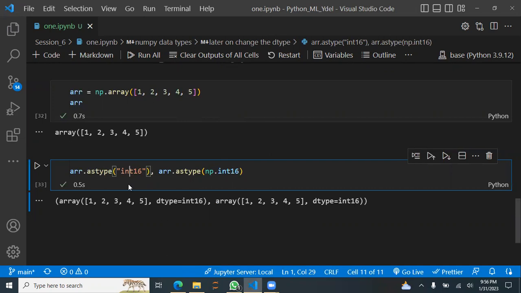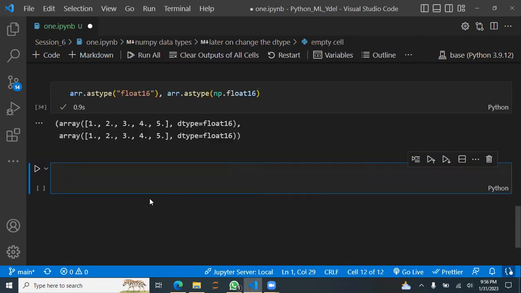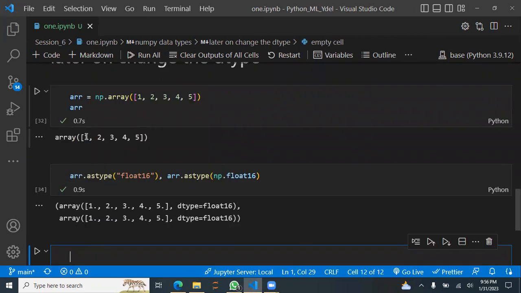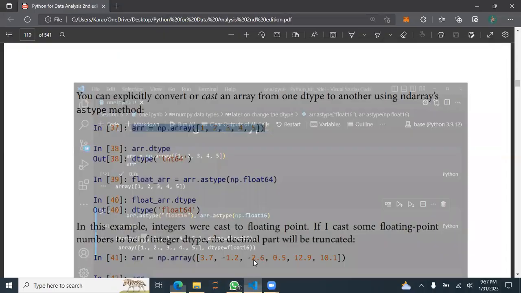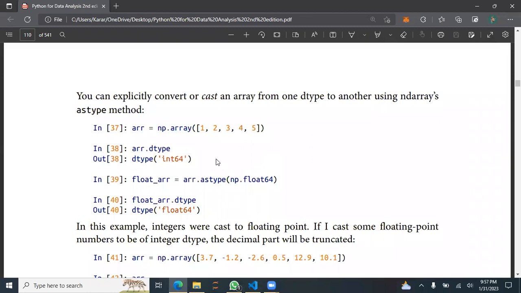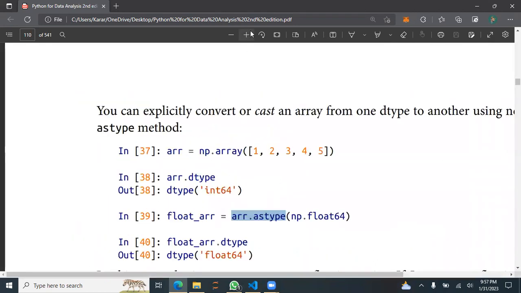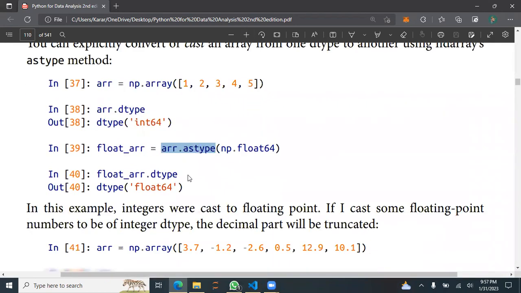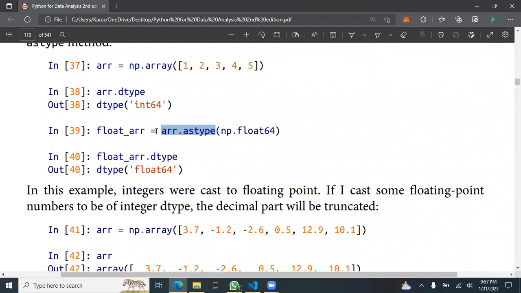Maybe I can do float16 in order to see the difference. Here you can see it was only integer, and here it's a decimal kind of thing. The thing to remember is that when using a function like astype, it will create a new array. It will not modify the previous one. So they're storing the result in this variable, and then checking the data type, and this data type and this are the same.